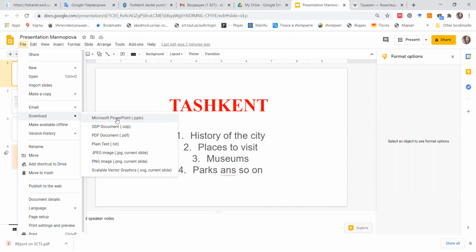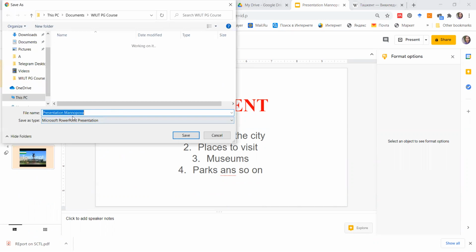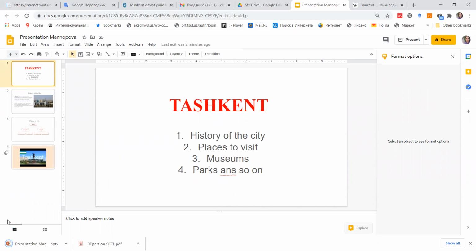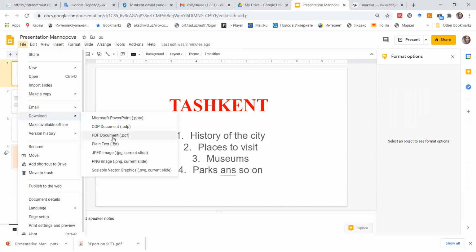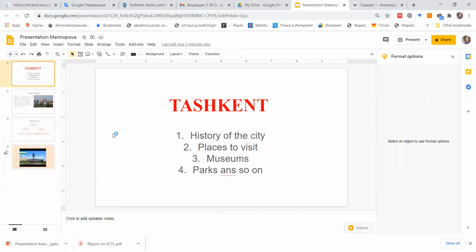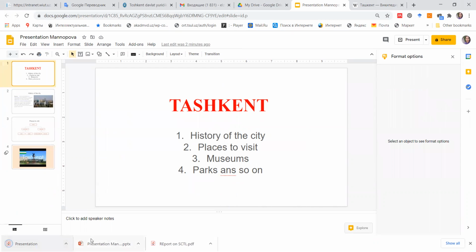Now I will download the PowerPoint presentation to my computer. Save. Why I'm doing it, I will show you later as well. Download as PDF. Save. If you see these two documents, they are totally different. This is PDF file, this is presentation.